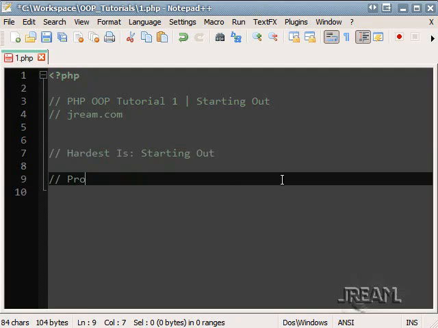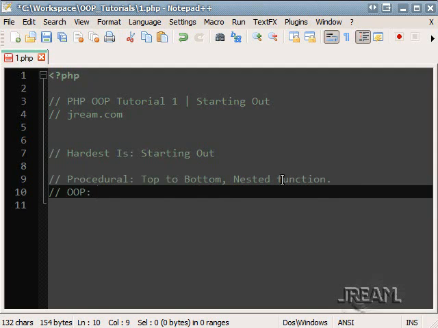In procedural code, it usually reads top to bottom. And once in a while sometimes you have a nested function inside. Object-oriented code, you usually have a hierarchy, and things extend each other, and you know it's kind of complicated to explain right off the bat. Won't get too scary on you though.